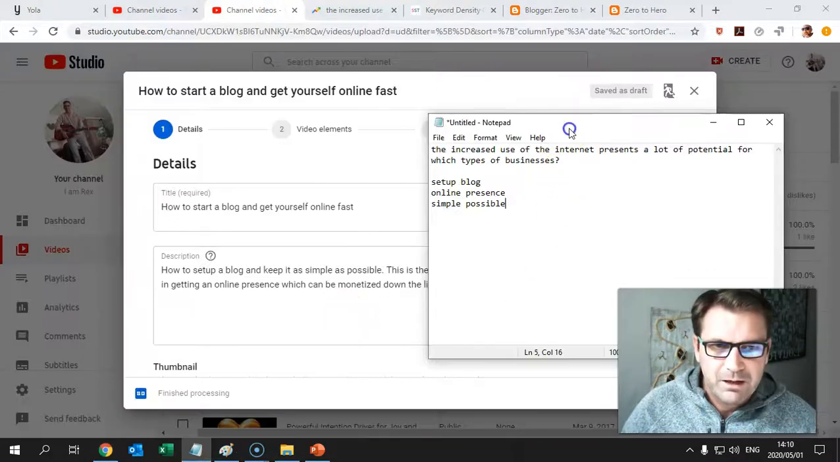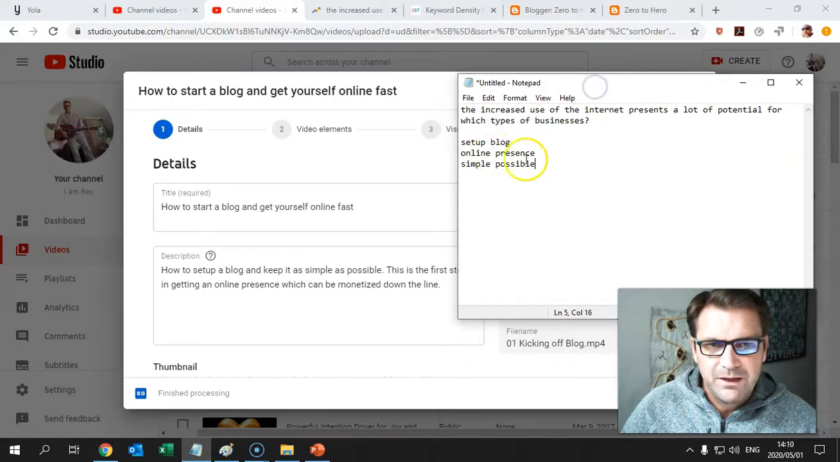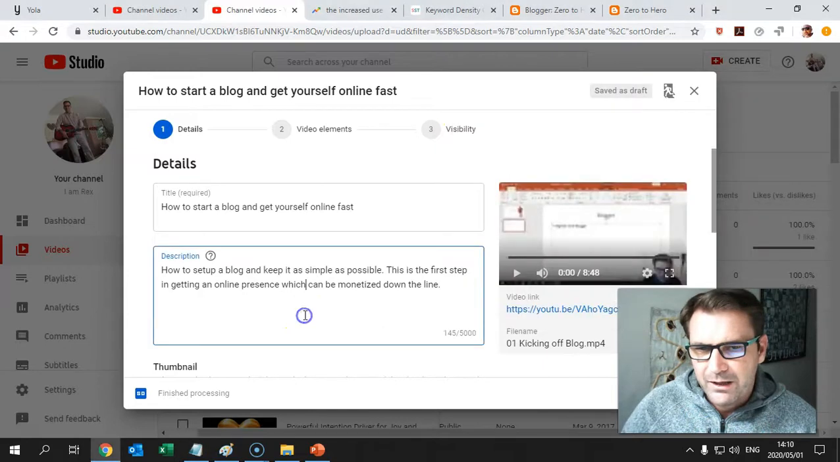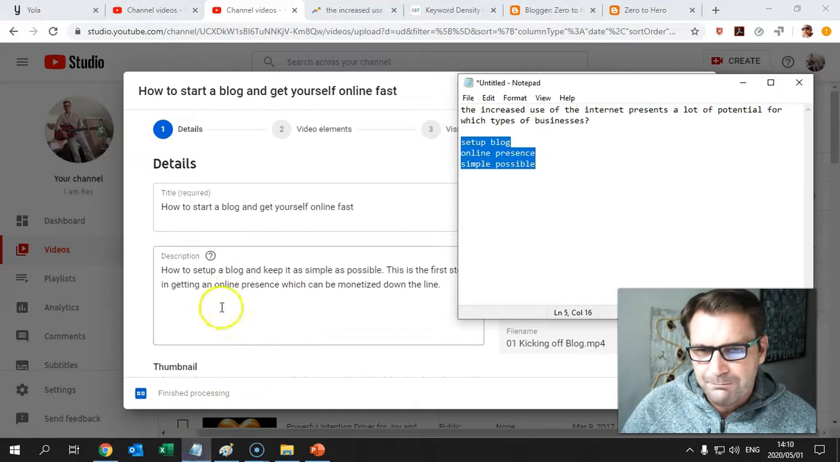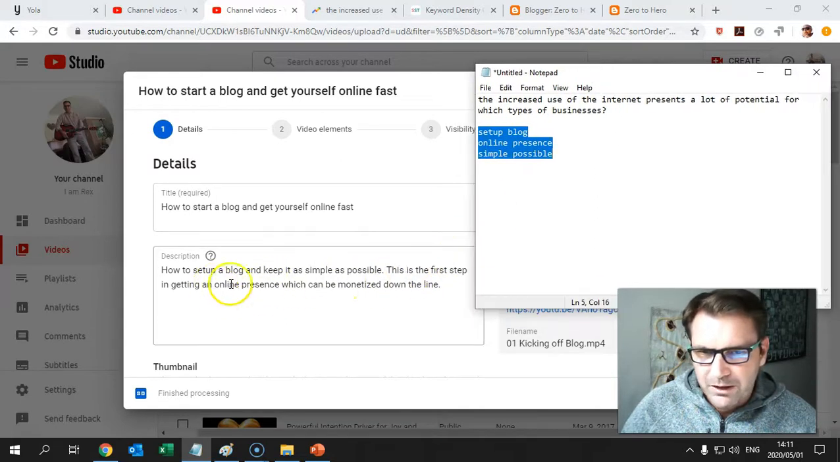Okay, so to save time, I've already typed in the description. As you can see, I've got the notepad, and I've just used those 3 examples over there, and I've plugged them into the description. So there's set up a blog, keep it as simple as possible, and then of course some online presence is in there as well. If I move that to the right, online presence, and which can be monetized online.